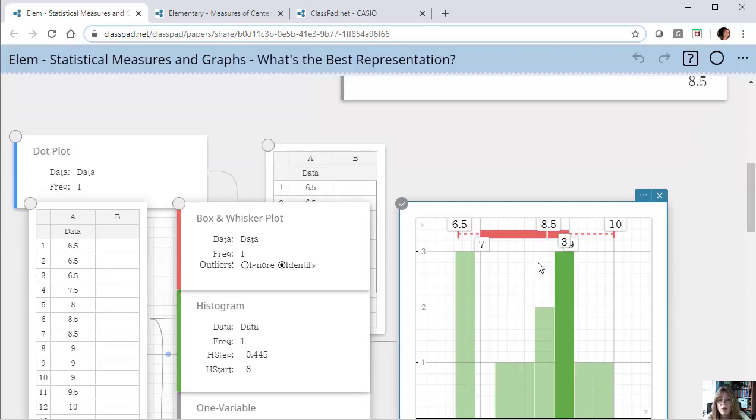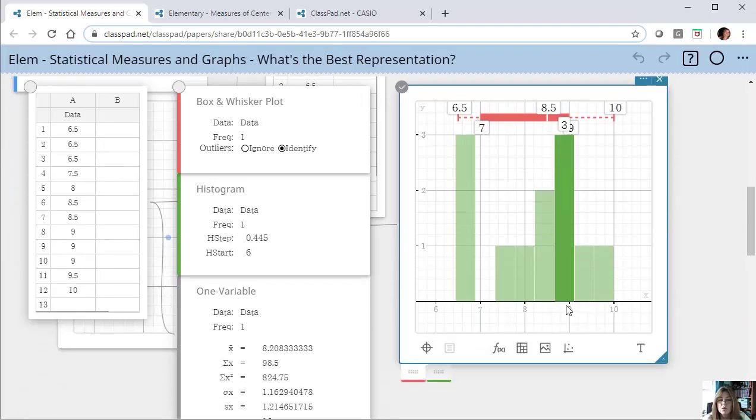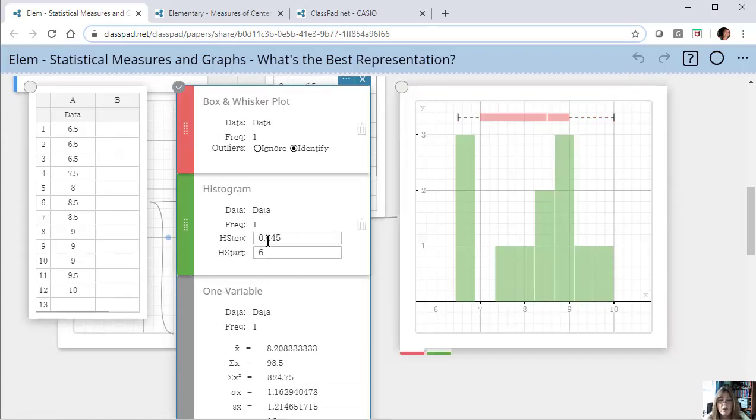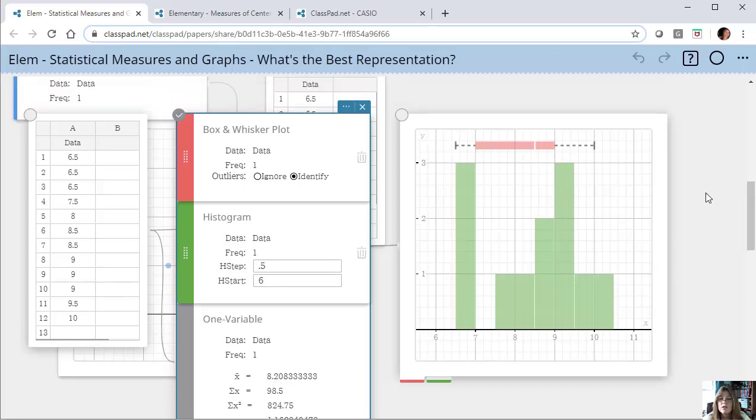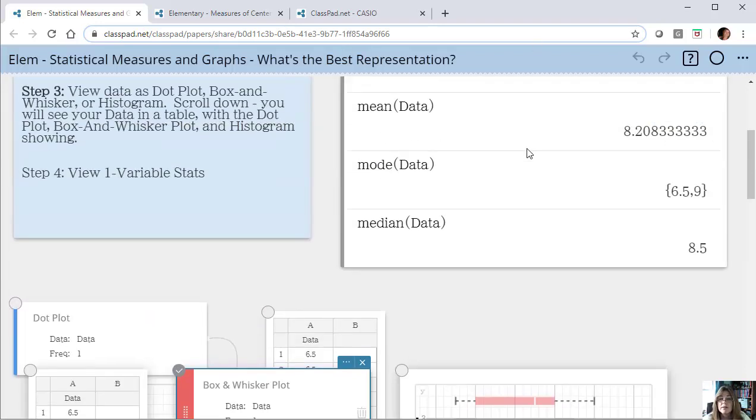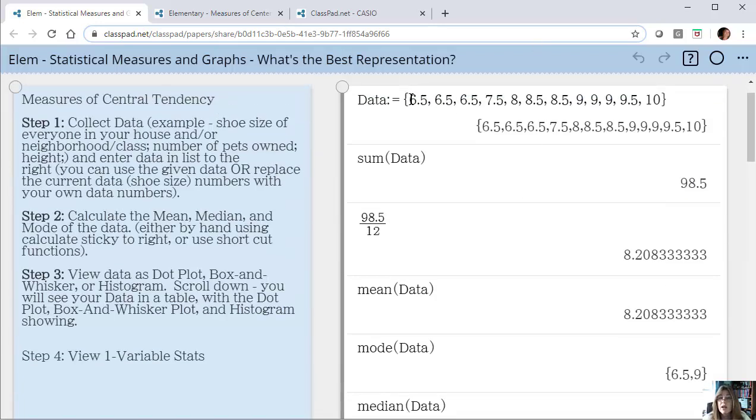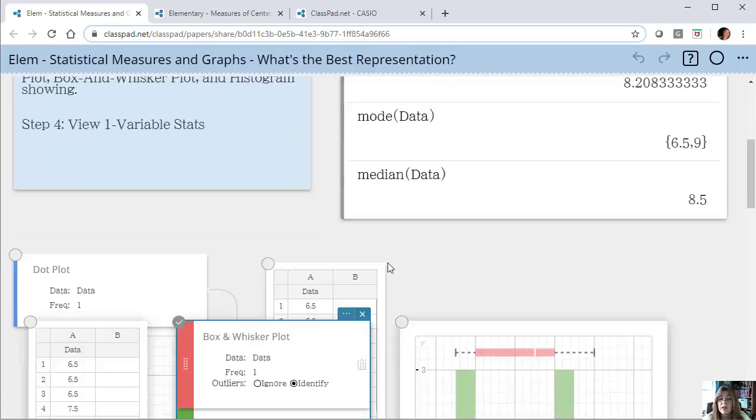If I click on the histogram, what's the 3 represent? Where did that come from? And if I look down here at the bars, it's representing how many are in that shoe size range. And I might want to change my steps. So my steps should probably be like 0.5 if you look at our thing. So notice it changed my graph. So there are lots of ways they can explore the plots, and all of it's happening as soon as they enter their data. So again, you can change the data and then they go down and explore.